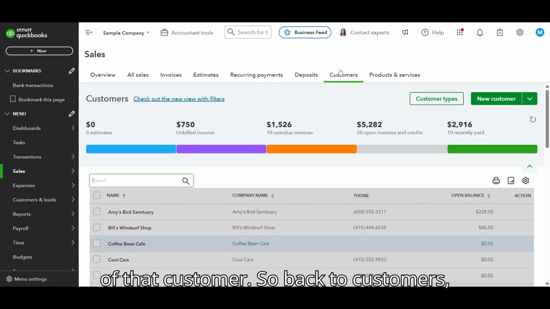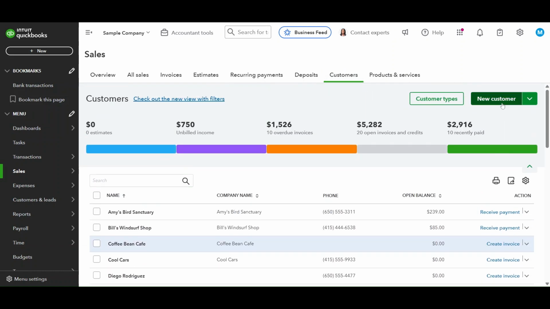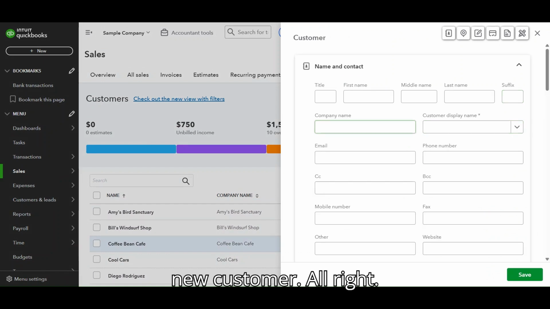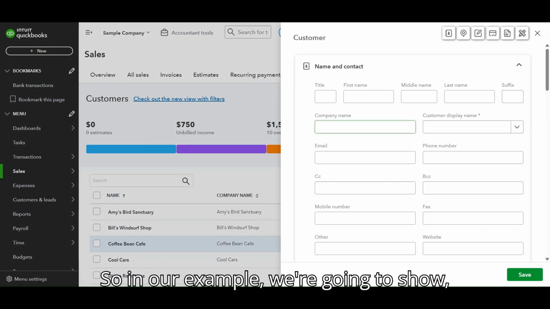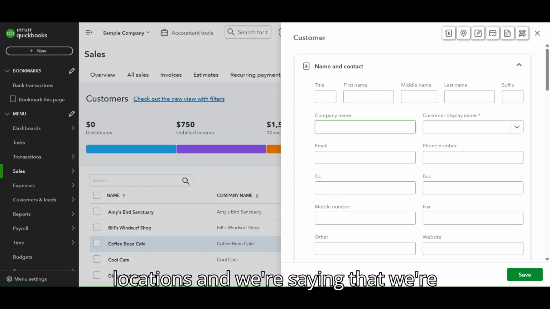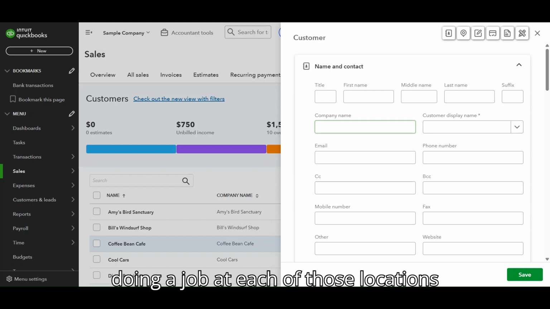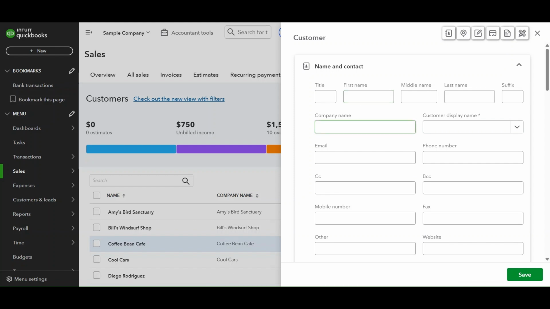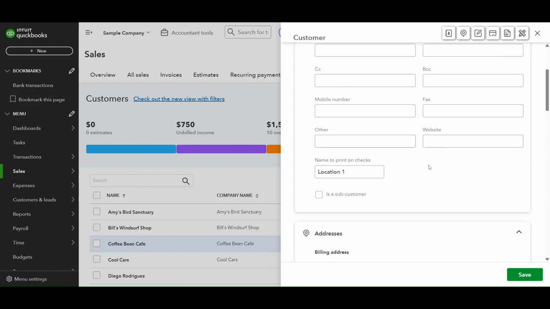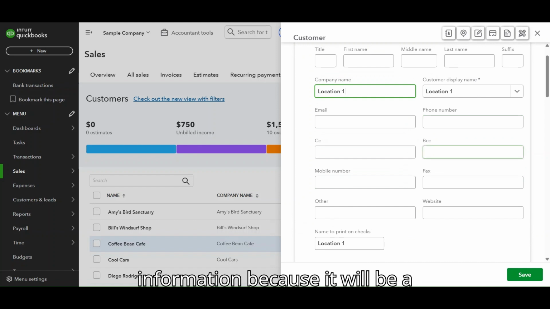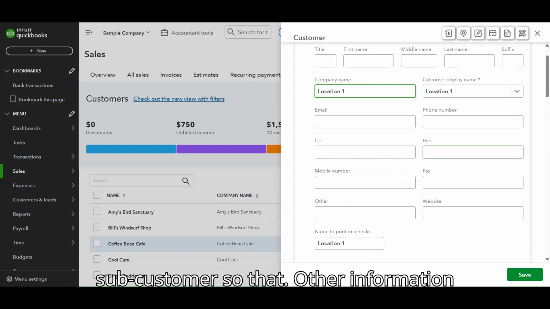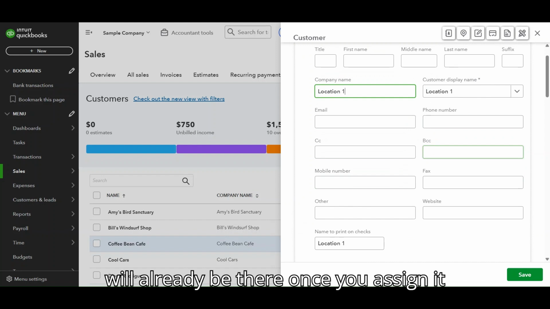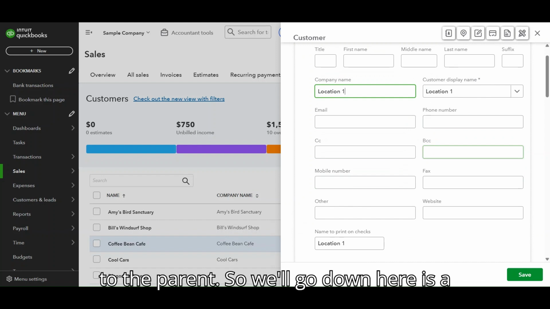So back to customers, new customer. All right. So in our example, we're going to show, Coffee Bean Cafe has two locations, and we're saying that we're doing a job at each of those locations and we want to track them separately. So location one. You don't need to put in the other information because it will be a sub customer. So that other information will already be there once you assign it to the parent.